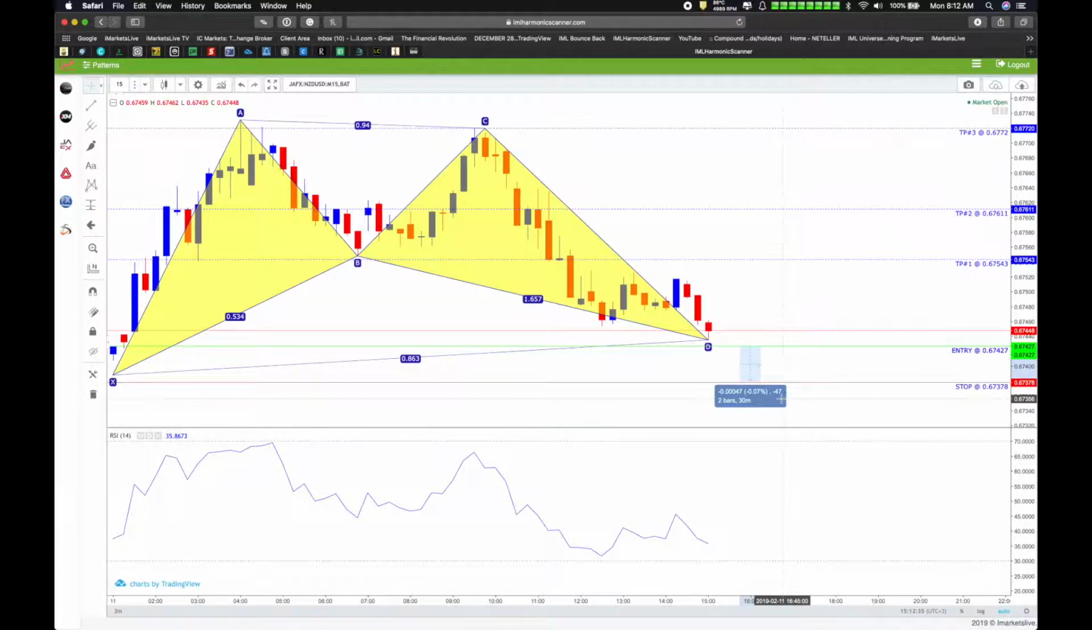For every pip, it's 10 cents. So this is like 40 cents you would lose on this trade, right? Now, we're going to click back on the measuring tool on the side here again, and we're going to see now what we're going to gain. This is just my personal recommendation.